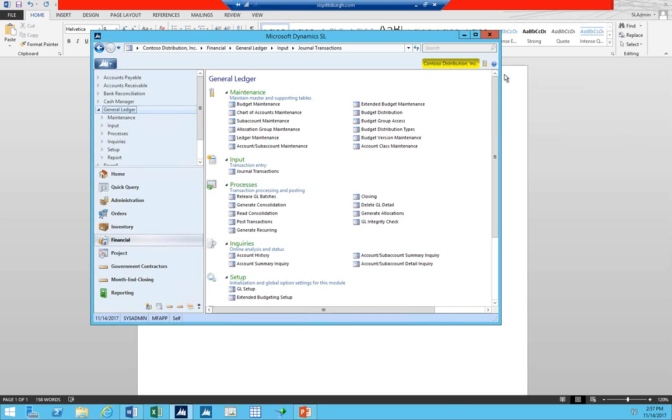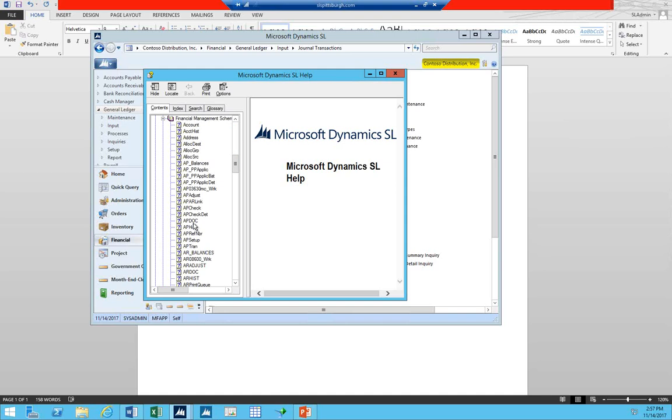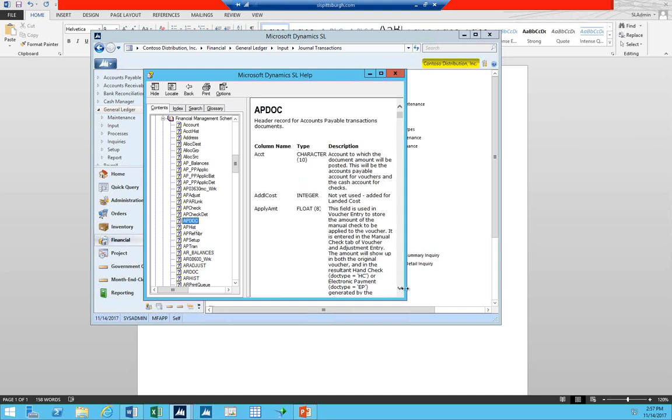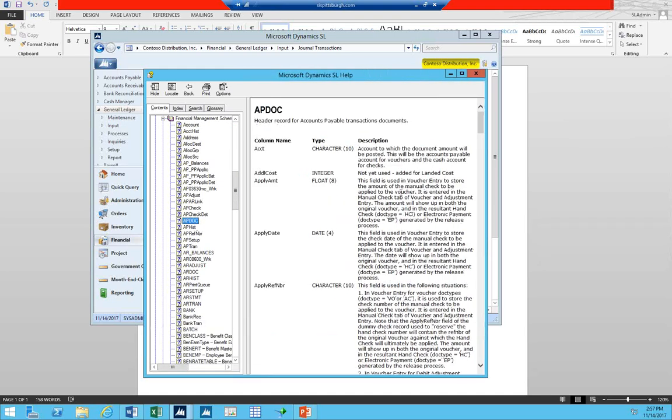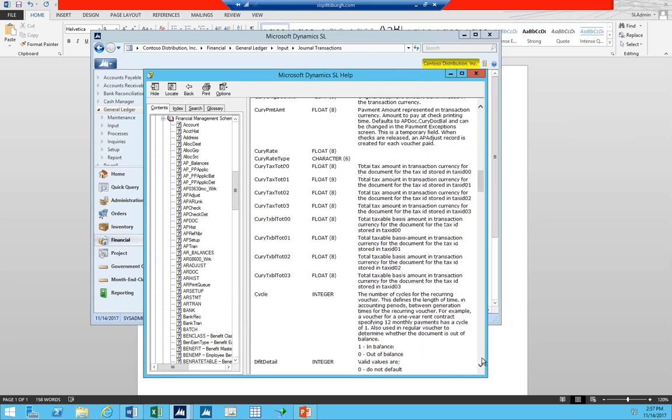So if you go to Help, go to Help Topics. If you go all the way down to the bottom, there's a thing called Schema. It has it broken down into the different areas, financial, projects. So if I look at financial, I look at AP Doc, this is really nice. It gives me a description of every field in that table, and it'll usually show me what the values can be in that field.